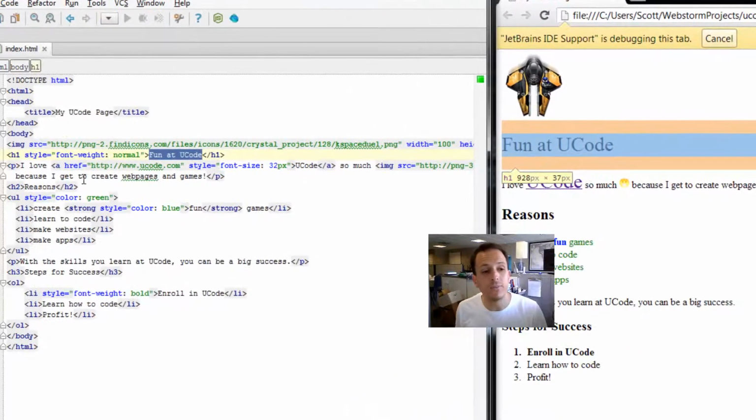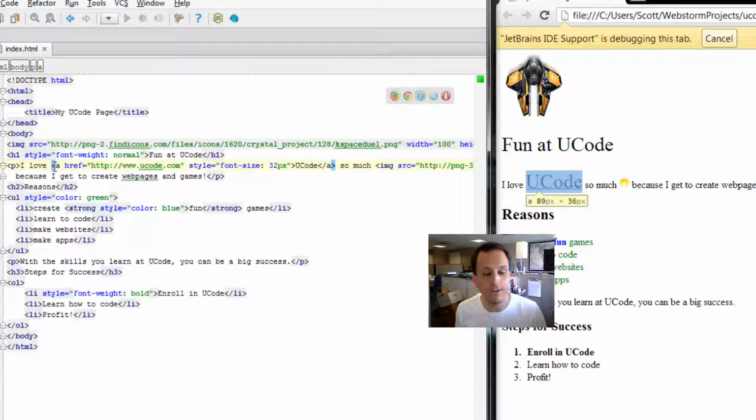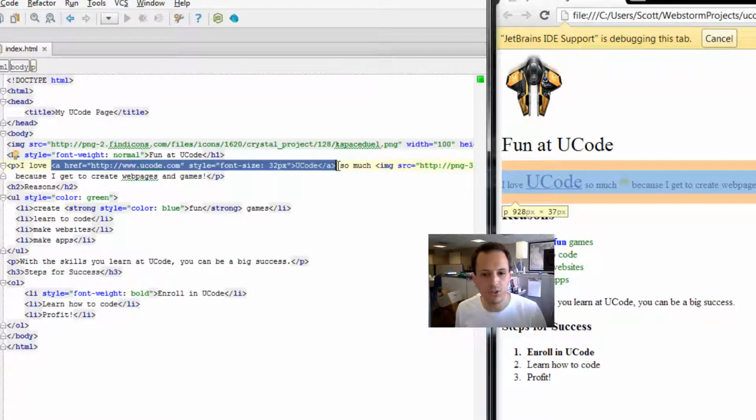Inline elements are something like the A tag, because they don't take up the whole line, and they don't have space before and after them, or above and below. And you can see that here, it just takes up this portion, right?